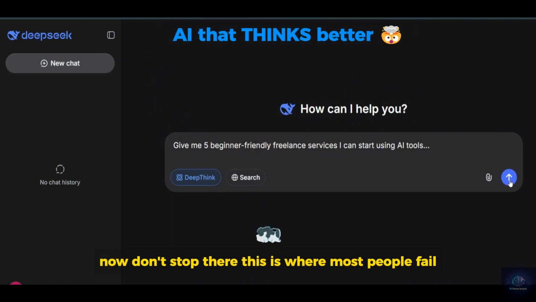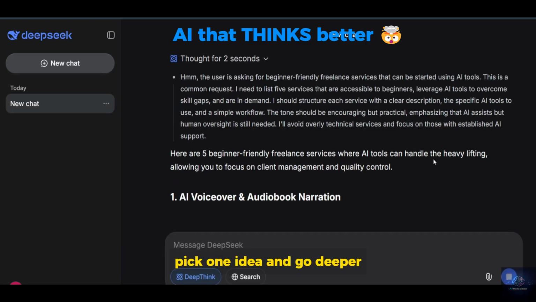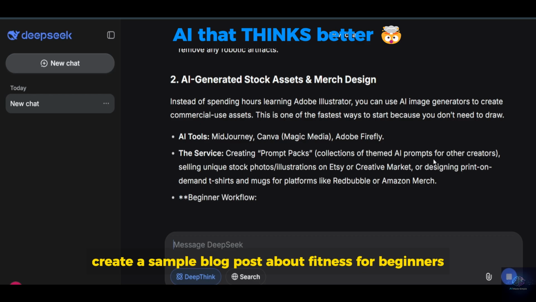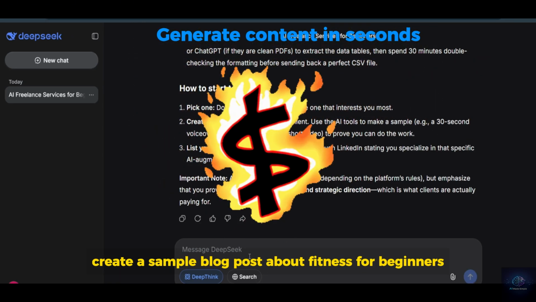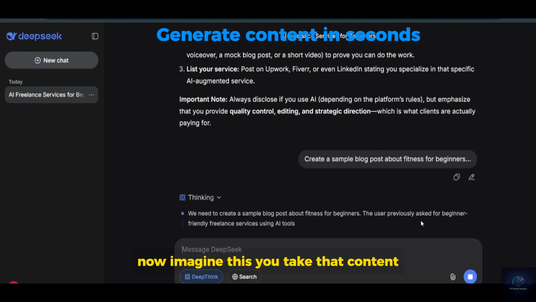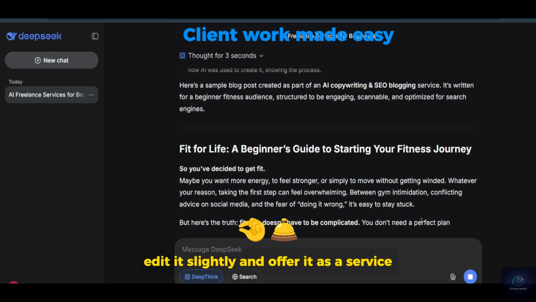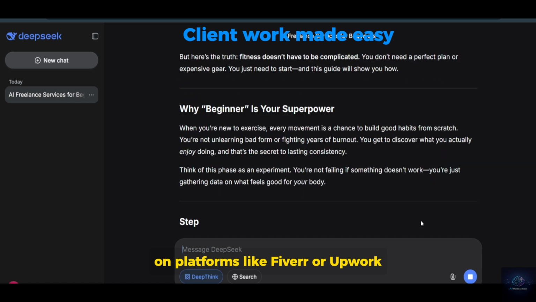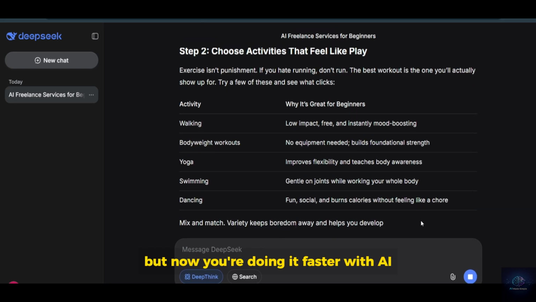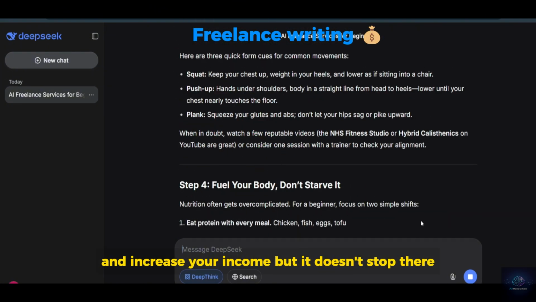Now, don't stop there. This is where most people fail. Pick one idea and go deeper. Let's say you choose content writing. Now type, create a sample blog post about fitness for beginners, and within seconds, you'll get a complete draft ready to use. Now imagine this: you take that content, edit it slightly, and offer it as a service on platforms like Fiverr or Upwork. Clients are already paying for this kind of work, but now you're doing it faster with AI. And that means you can take on more clients and increase your income.